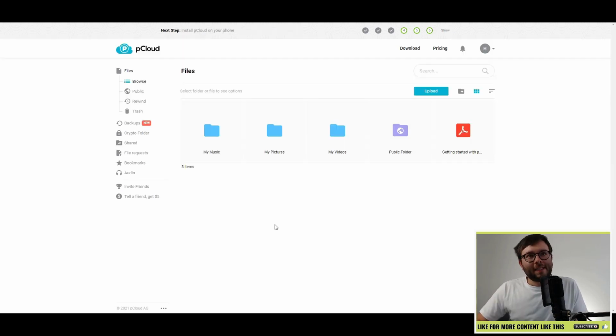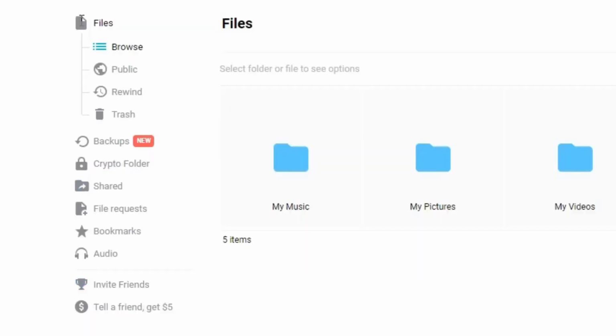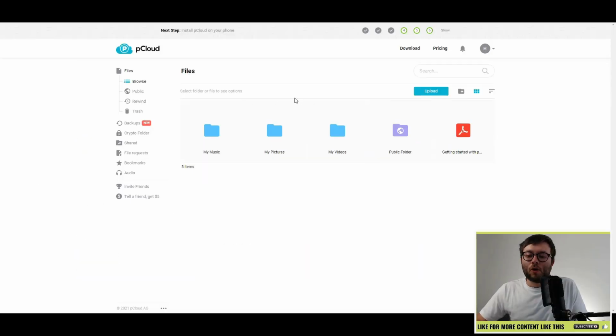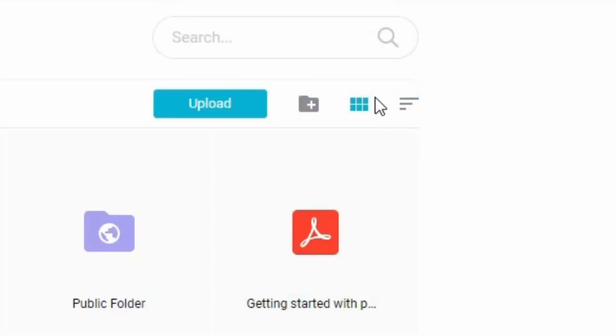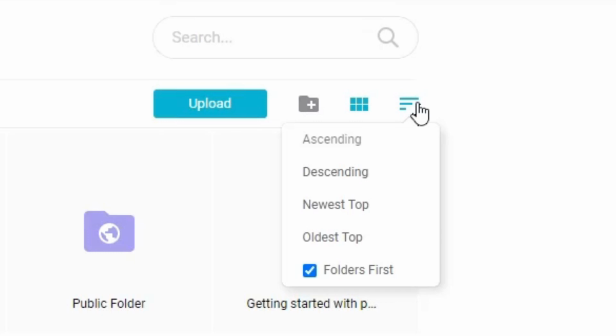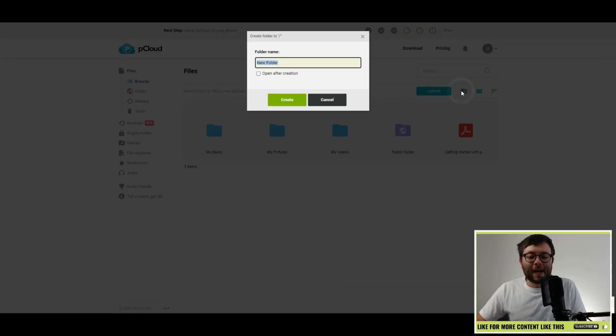This is the dashboard, and on the left you've got the quick navigation right here. This is where you would upload and create your folders, and as you can see, just like a general desktop, you can see what's going on. You can filter the view and sort it by, you know, newest or descending and stuff like that. You can actually create your own folders and name them however you feel best.